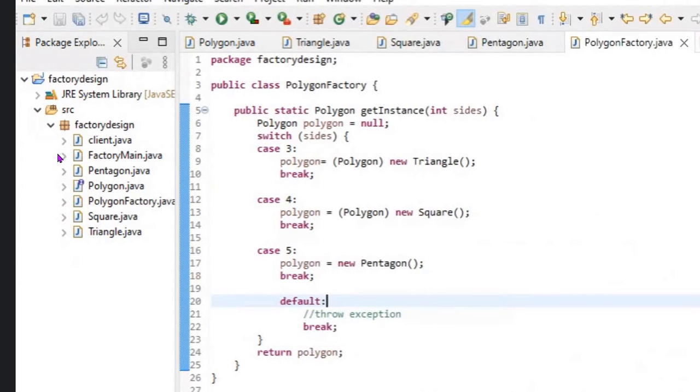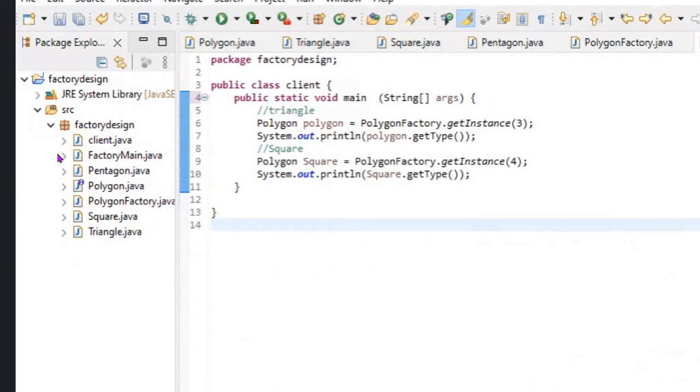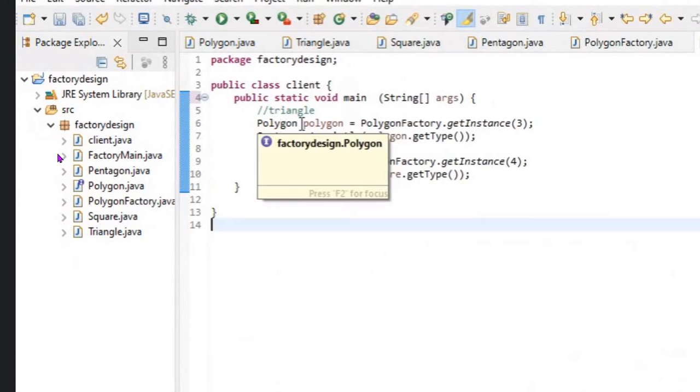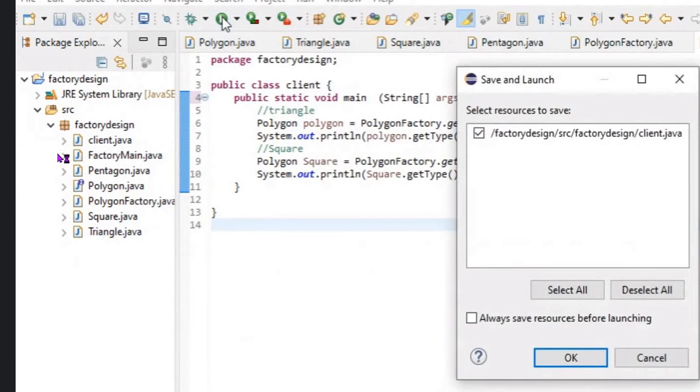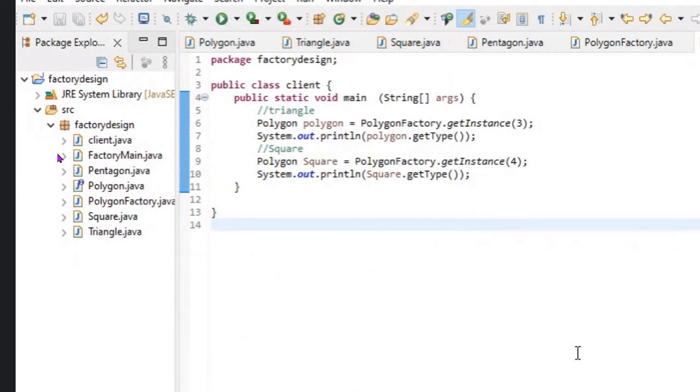For that, I am creating one client. Suppose the client needs to get the output of polygon from the factory dot getInstance, and the instance is 3. For that 3, we need to get the output as triangle. For the square, the sides is 4. For that, the client needs to get the output as a square. So I am going to run this program. See, I am getting the output as triangle and square. Suppose I need to get the output of pentagon, right?